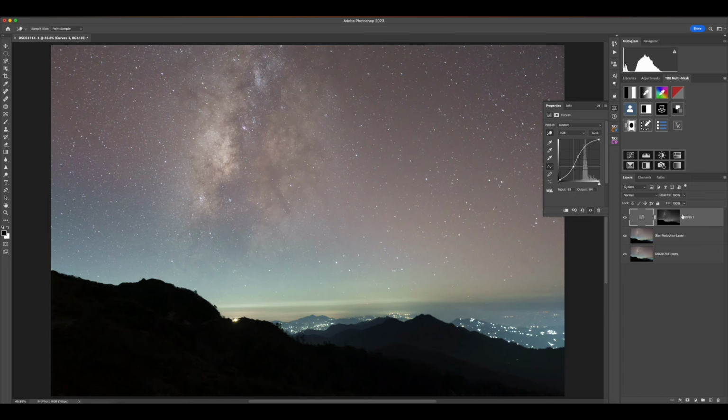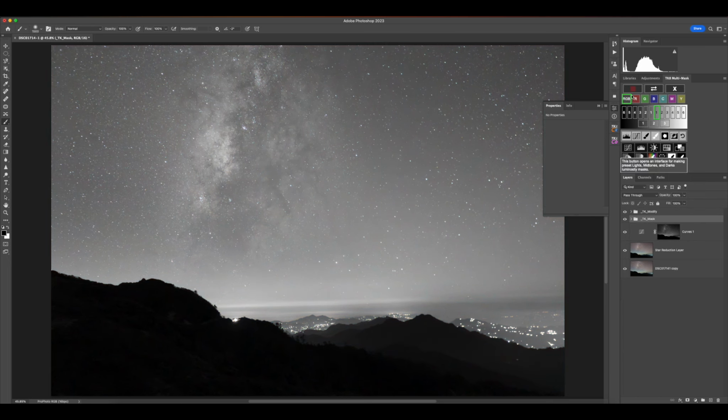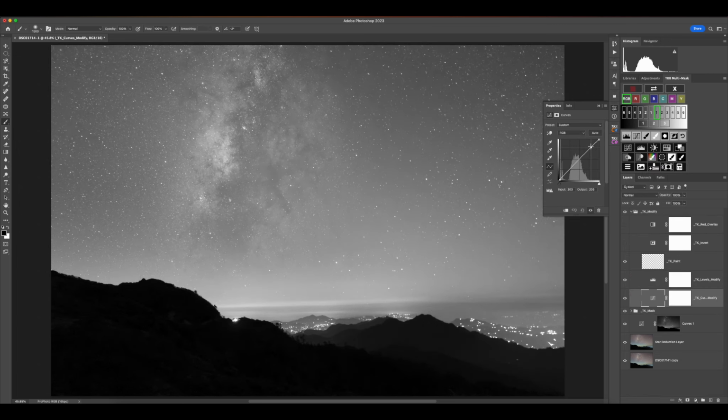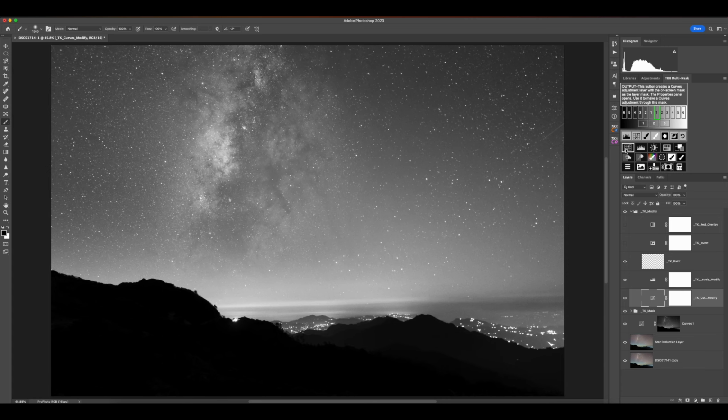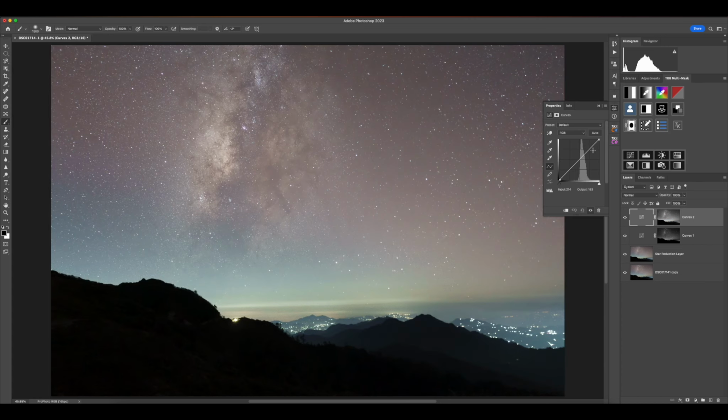I'm going to repeat these steps, but this time I'm going to use a Lights 1 mask. So first I'm going to enhance the preview, so the selection of the Milky Way core is more contrasty. And then I'm going to output it to an adjustment layer.